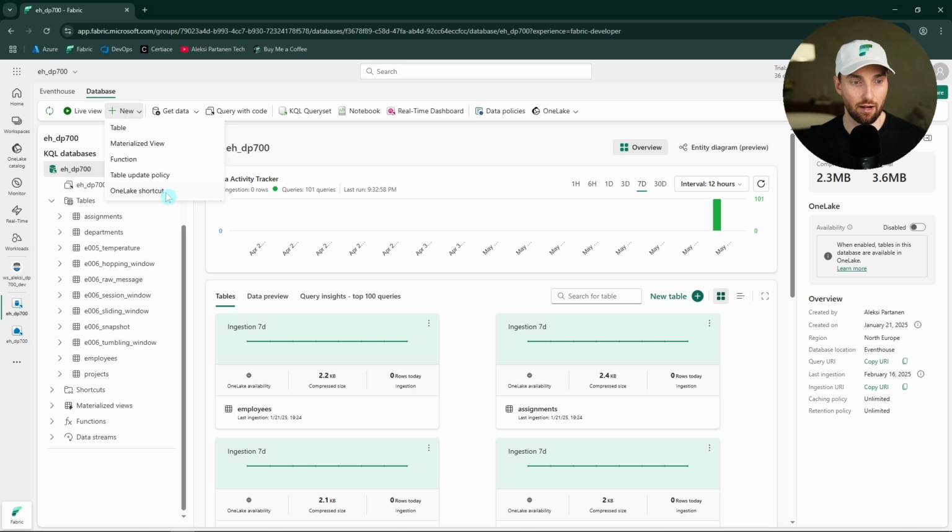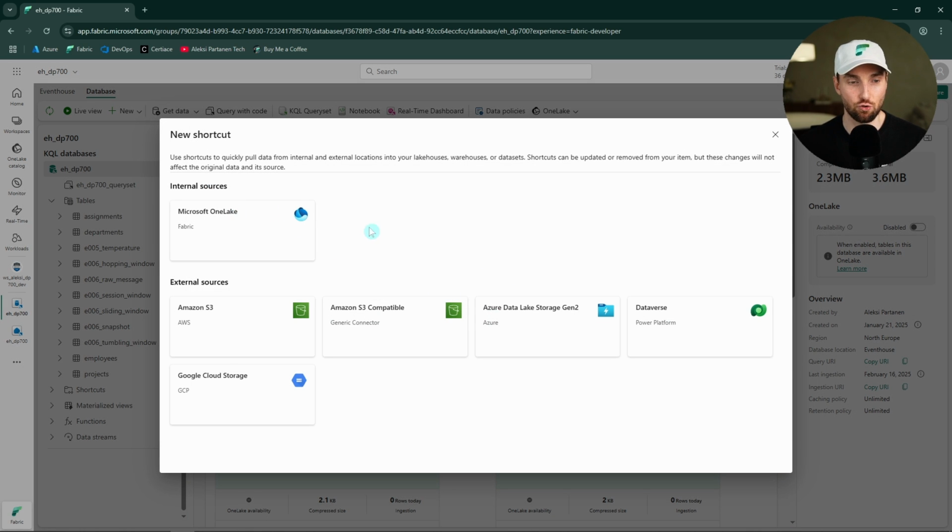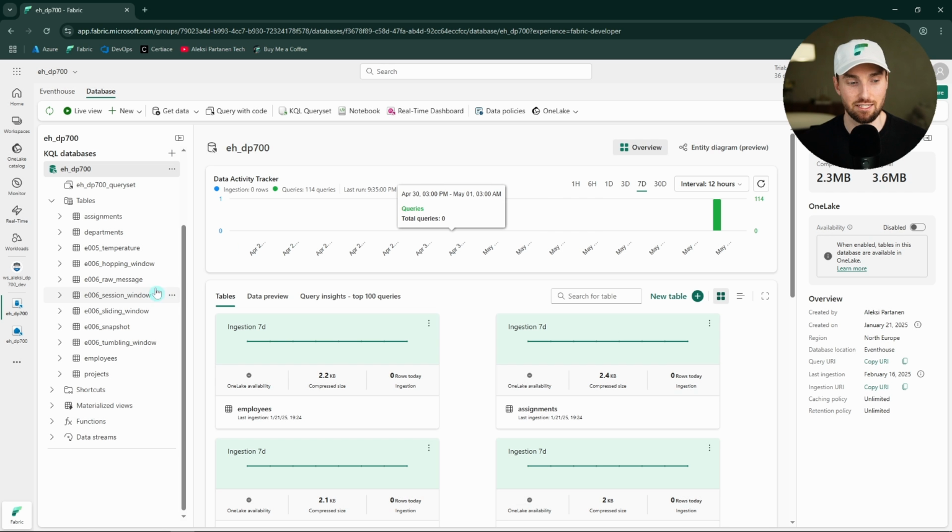And here we can create a new shortcut if we want, and we can choose, for example, our OneLake to be our source for that shortcut, or then we have some of these external sources like S3 buckets, Azure Blob Storage, Dataverse, or Google Cloud Storage. This would allow us to bring in some data to this Eventhouse. For example, we could have a reference table about our IoT devices that are sending data to this Eventhouse, and then use that reference data to enrich our data that is coming in from those IoT devices. But now we are not going to create any shortcuts to this Eventhouse.